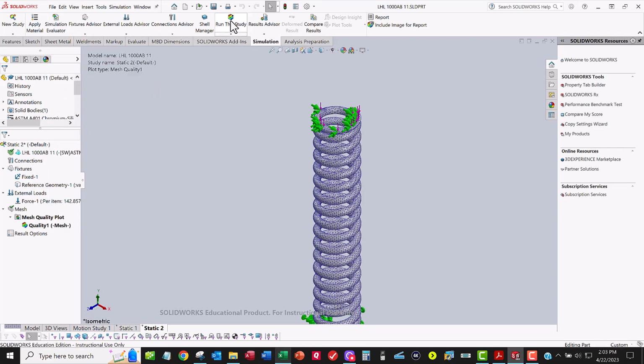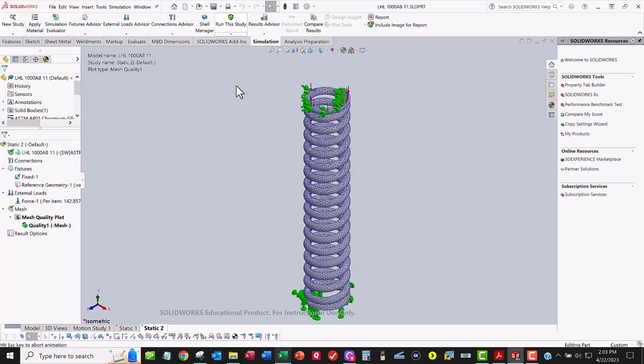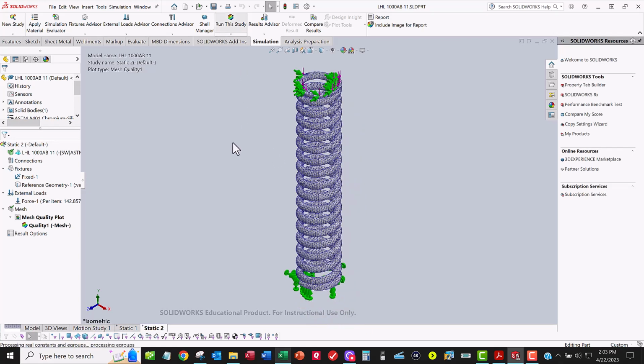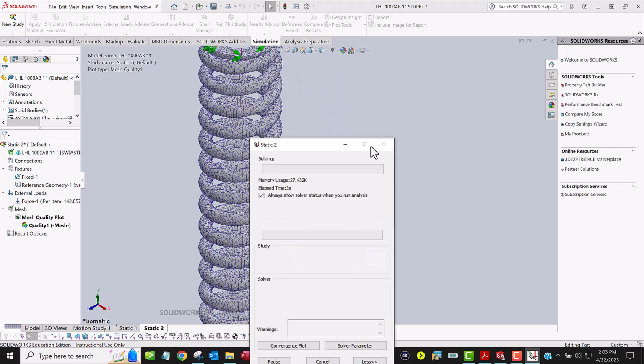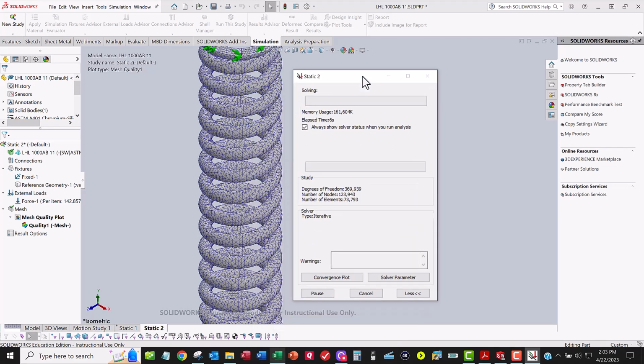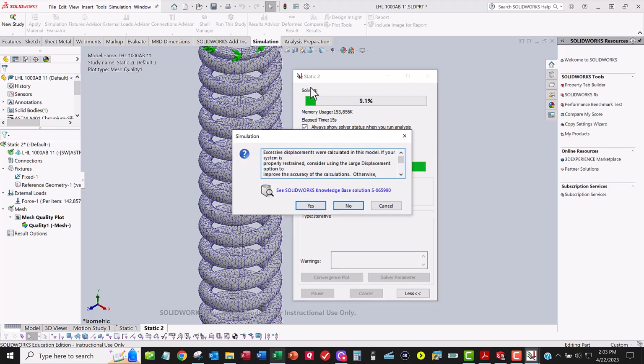And the last button you push is just say run this study. You go full screen here, run this study. And since this is going to have relatively large deflections, it may give you a pop-up window to suggest that you use the large displacement options. It uses an iterative process to get the large displacements taken care of. And sure enough, it's warning me, successive displacements were calculated in the model. It basically just says, we suggest you use this large displacement. It's going to take a lot longer to run, but I'm going to get a better answer, so I'm going to choose yes.